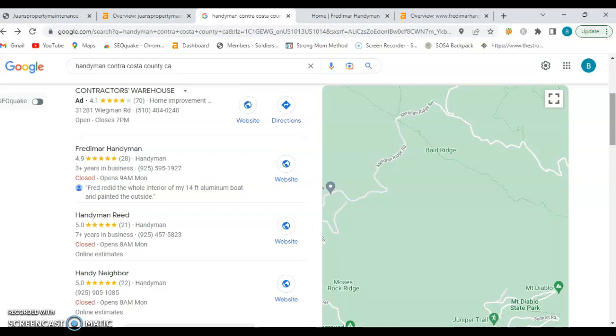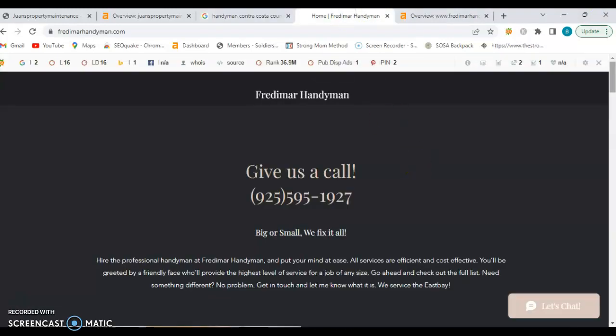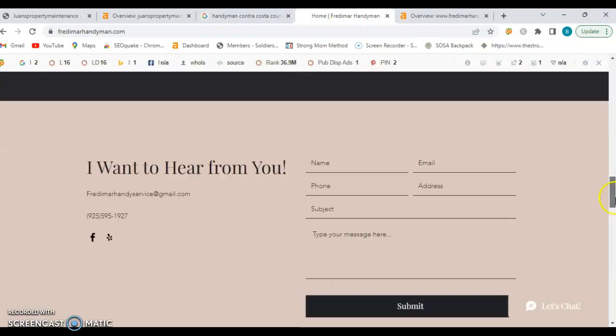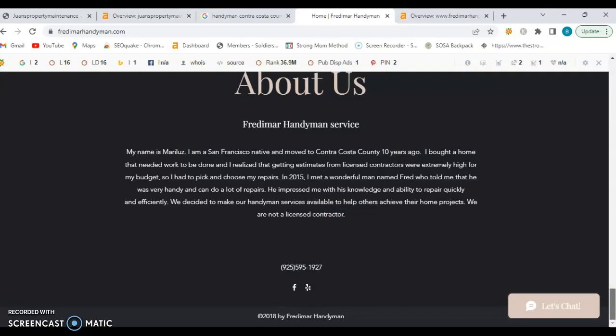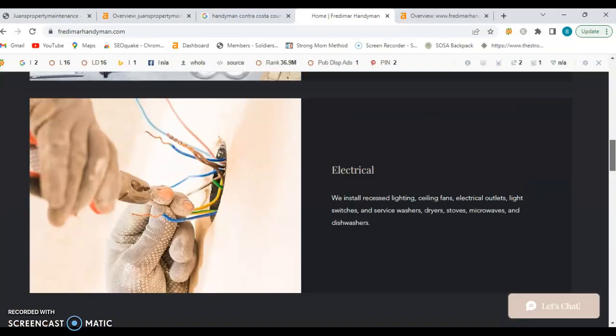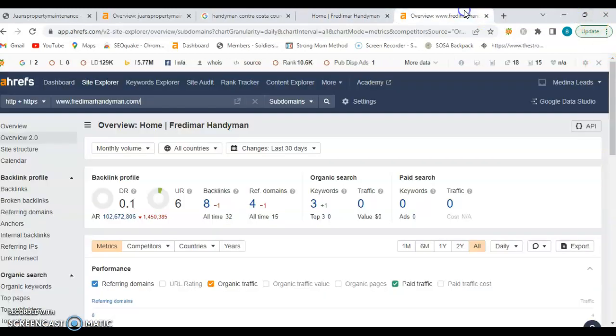So I did pull up another website here. Here we're able to see their content, their photos. They definitely don't have a lot of content either, but I did put their analytics in. So they have right now 8 backlinks and 3 keywords.